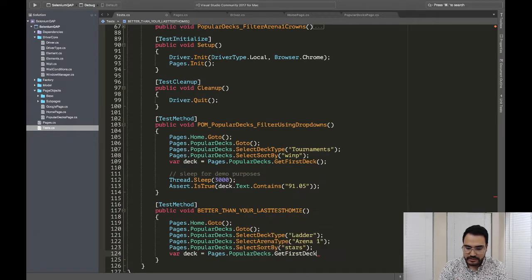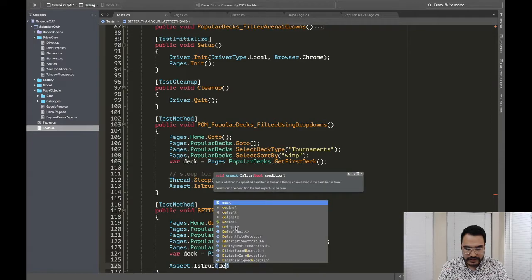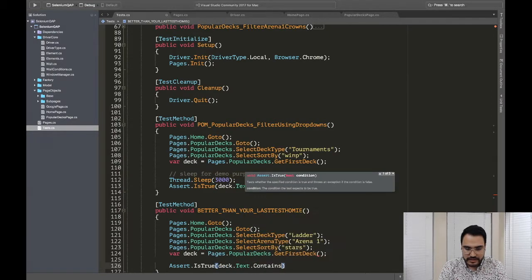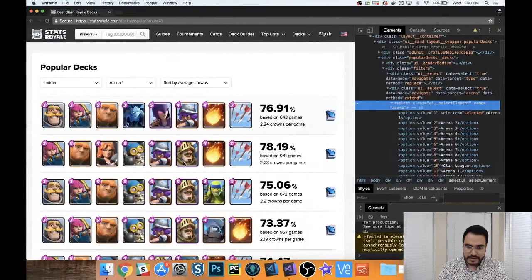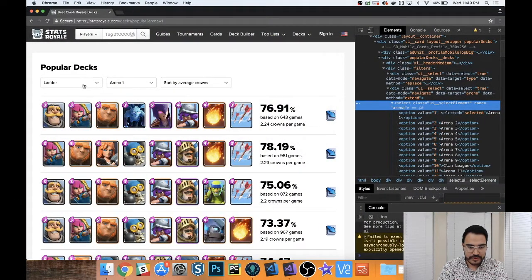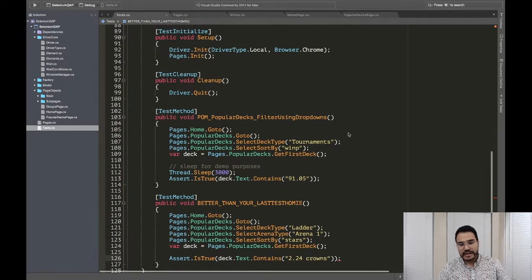Hey, what do you know? There's actually a method for that. And then from there I can say assert.isTrue that deck.text.contains, and in here, what was it? I gotta switch over because I forgot. Flat arena 1 pack, but being valued 2.24 crowns. And you guys, there it is.